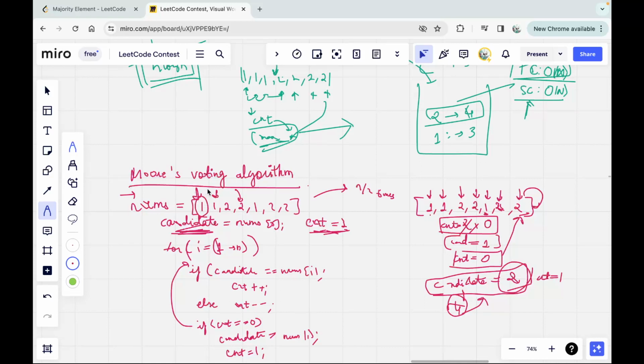So for all the elements which are not majority elements, I'll pick them as candidate, but still in the end I would be getting the majority element only as my candidate, correct? Because the majority element cannot be consumed, as it is present more than n by 2 times inside of the array. So this is why this algorithm works.